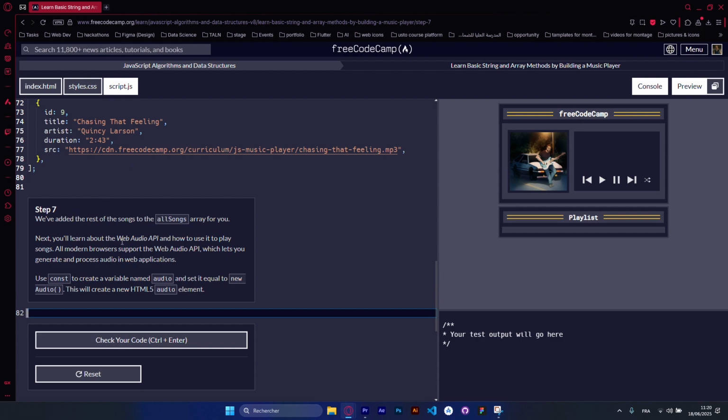Next, you learn about the Web Audio API. You'll use an API, application programming interface, like some API from an external website, and you'll use it to play songs. All modern browsers support the Web Audio API, which lets you generate and process audio in web applications.